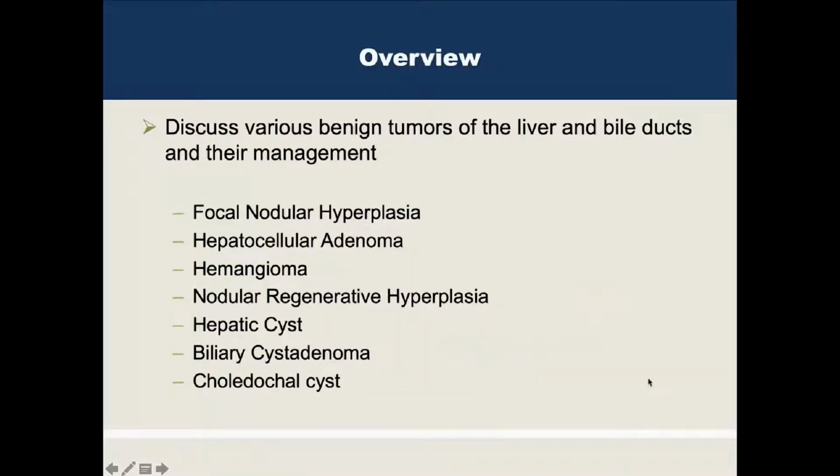So this is the overview for my lecture. We'll be discussing various benign tumors of the liver and bile ducts and how they're managed. And I'll go through focal nodular hyperplasia, hepatocellular adenoma, hemangioma, nodular regenerative hyperplasia, hepatic cyst, biliary cystadenoma, and choledochal cyst. Now, I won't be talking about gallbladder stones, choledocholithiasis, cholangitis, hepatolithiasis. I think those are covered in other parts of the review.